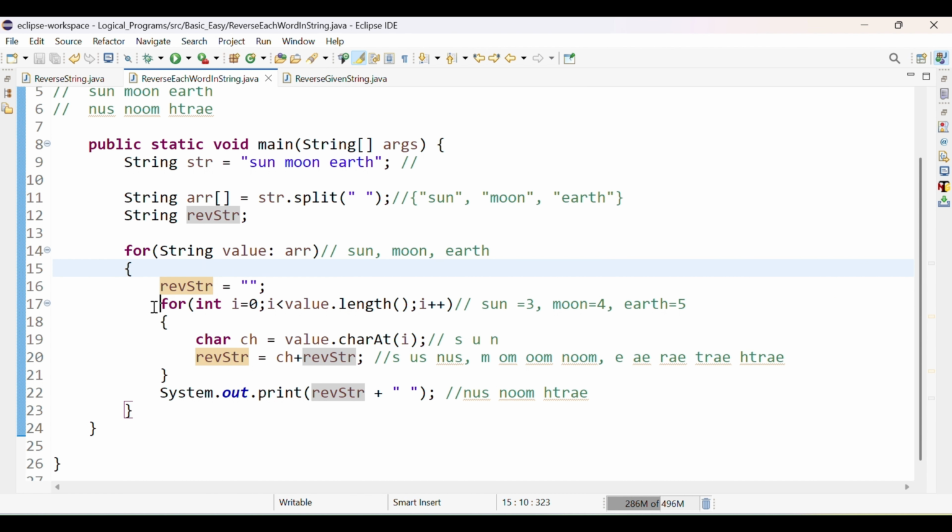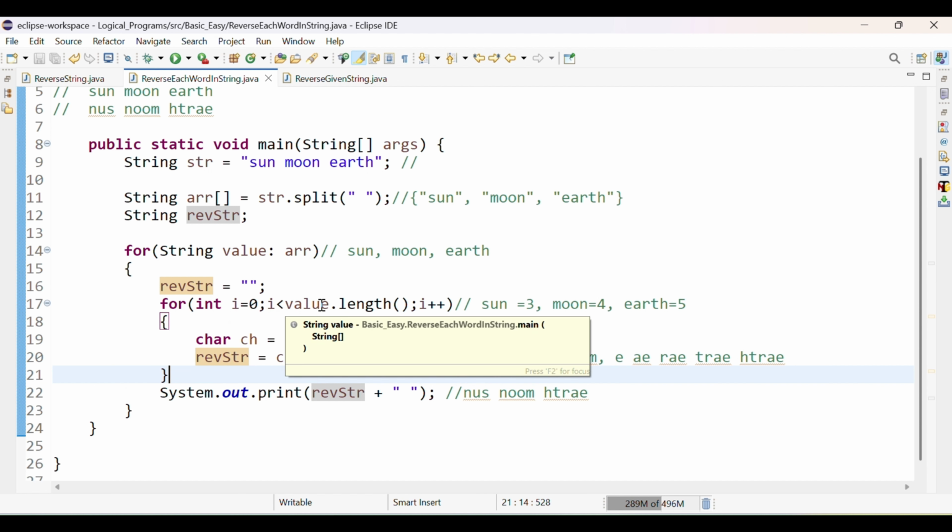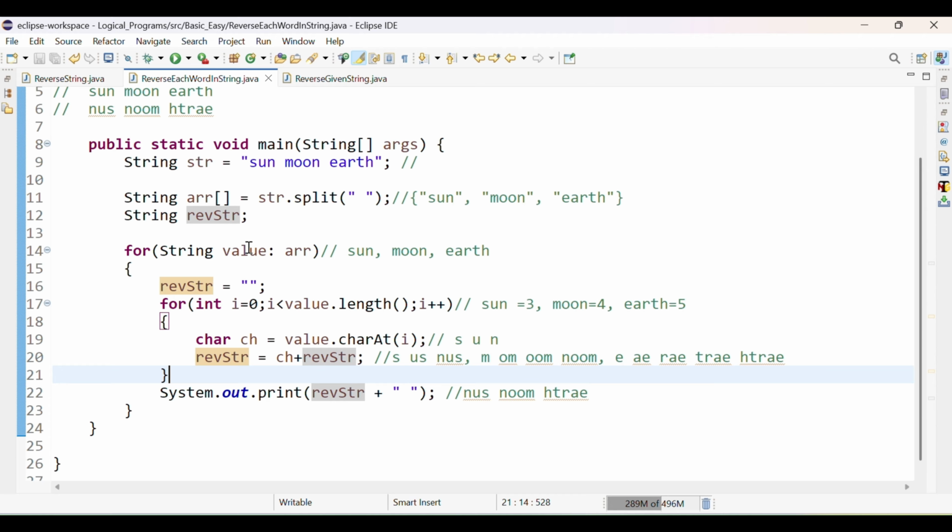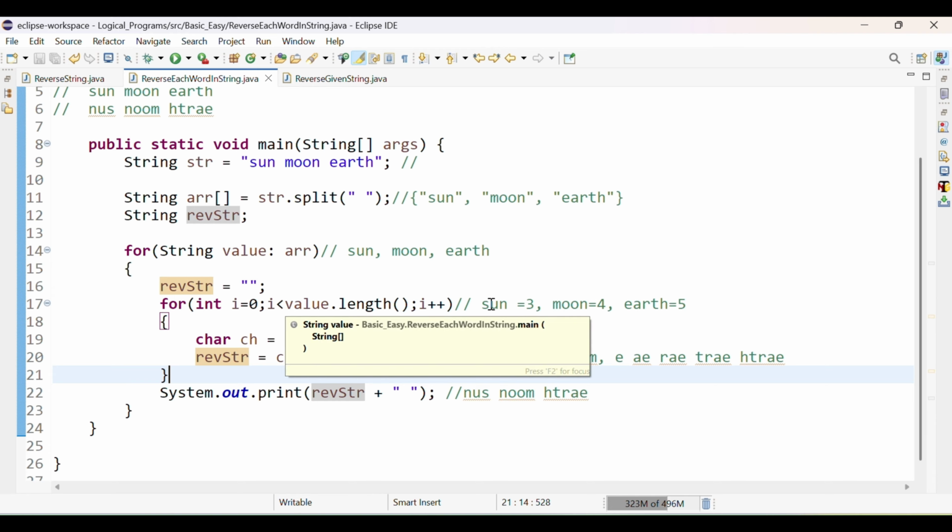Okay, then we have another for loop here. This for loop starts from integer i equal to 0, i less than value.length. For the very first iteration the value is sun, so sun.length is 3, right? Then i++. So this loop will execute from 0 while i is less than the length of the current value, whether it's the sun length, moon length or earth length. It depends on the current value and will change for each iteration. So currently it's 3 because it's sun.